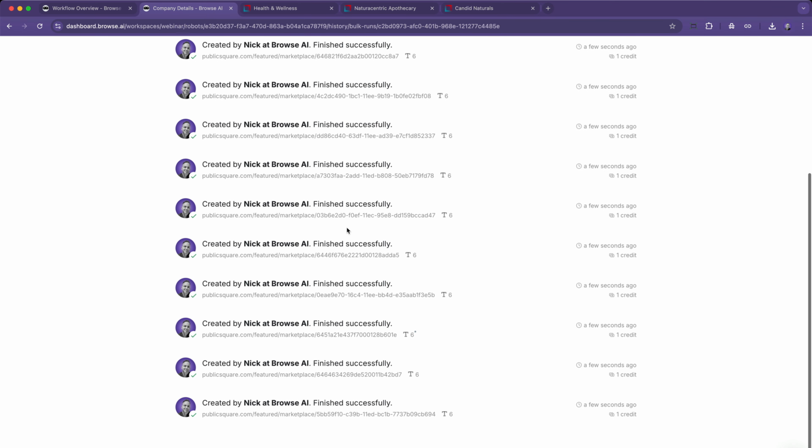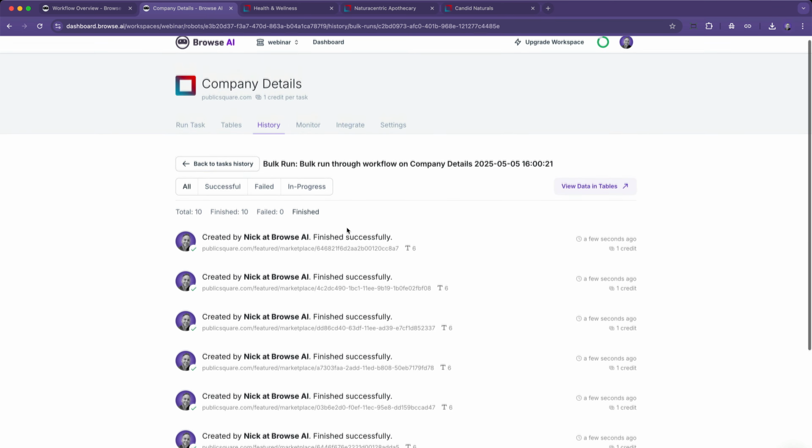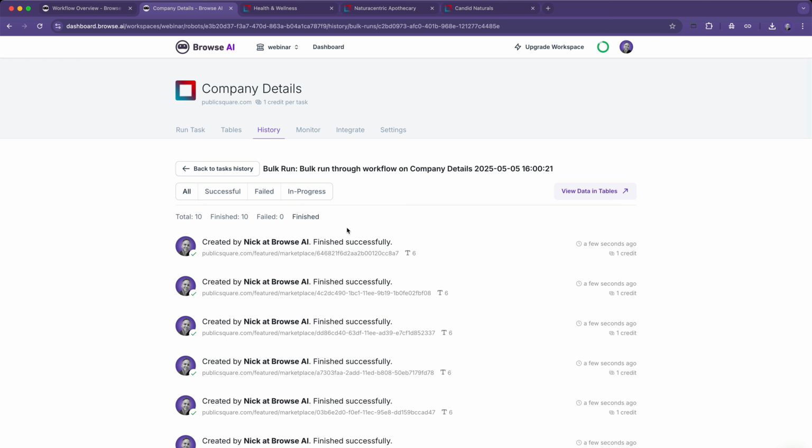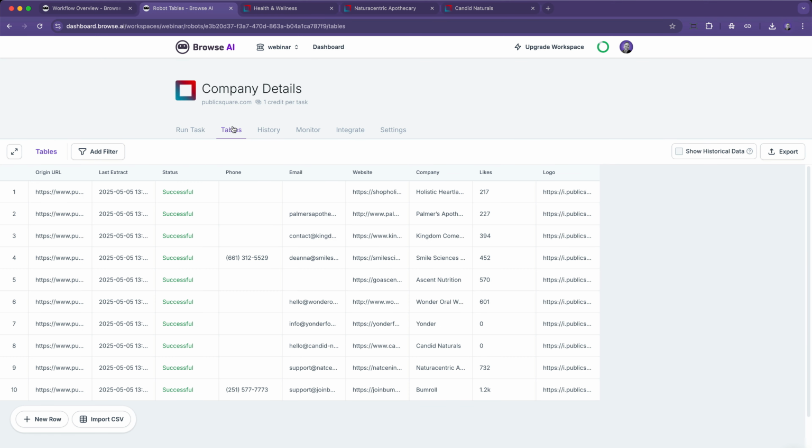So now what I've done is I've built a robot that gets the list of items. I've got a robot that gets the details from each of the items. I've built a workflow to run automatically when the first robot runs, always go get the details via the second robot. And that's all available now in tables.